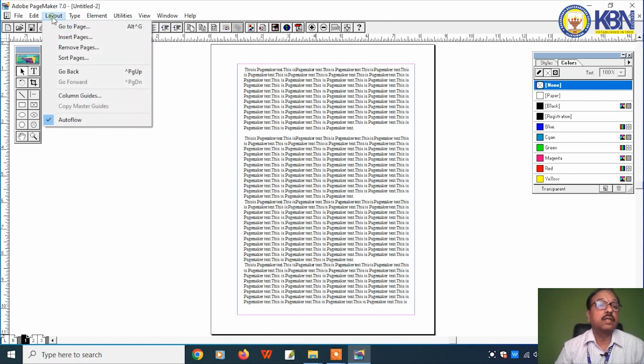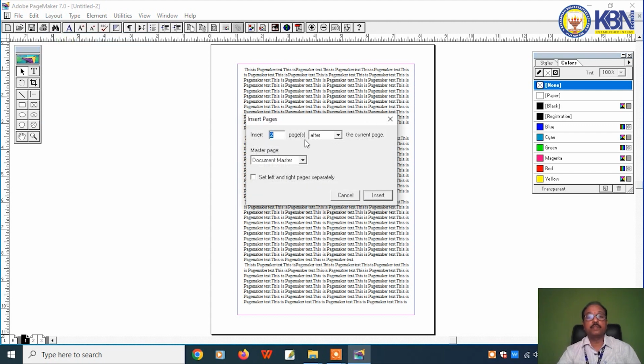Next one, insert pages. You can insert a selected number of pages before the current page or after the current page. So insert pages, insert 2 pages after the current page. So we are on page number 1, and we are inserting 2 pages. That means 1, 2, 3 it comes like that, and the current pages 2 and 3 will become 4 and 5.